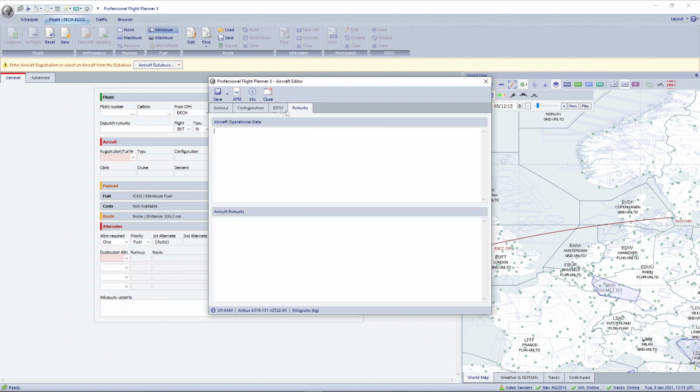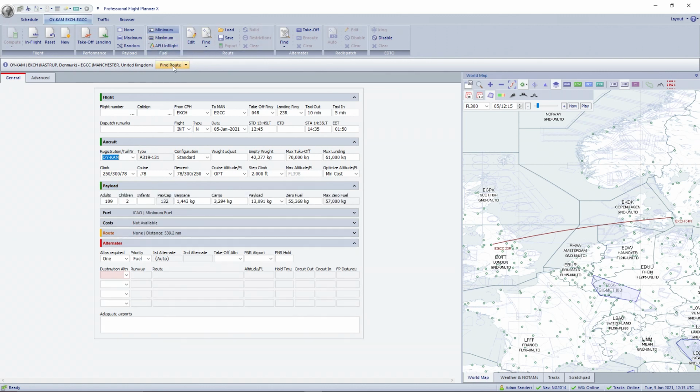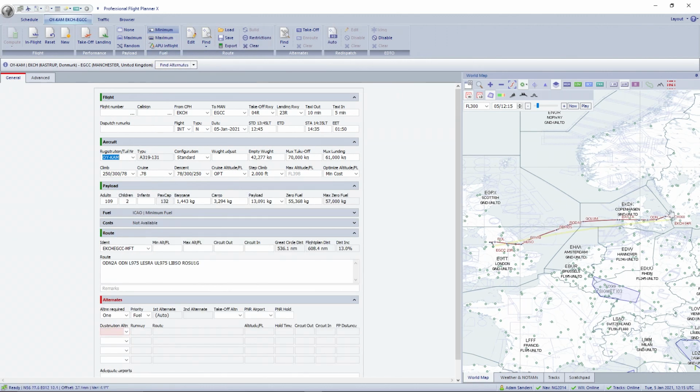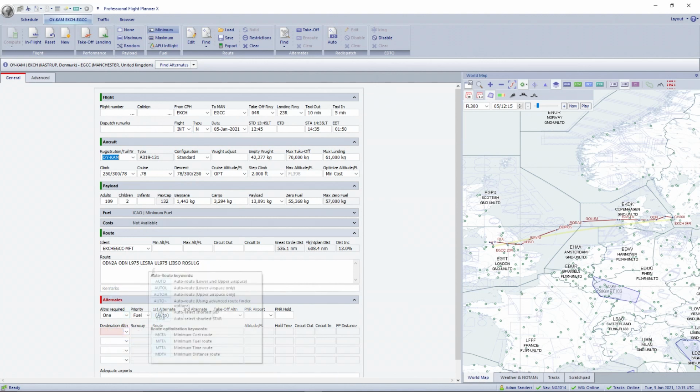Configuration, EDTO, we don't care about. Save that. Save the aircraft. So that is that. We'll randomize the payload. Find a route. That's our route today. We're going to depart via an Odin SID from Odin. It's a Lima 975 all the way to Lesra. Then Uniform Lima 975 to Lipso. Then a Rossu 1 Golf.